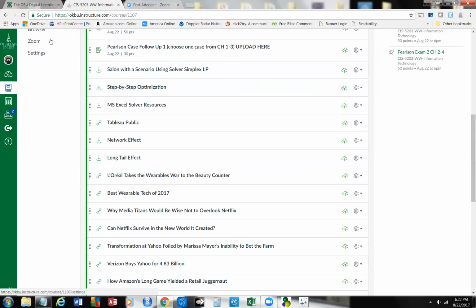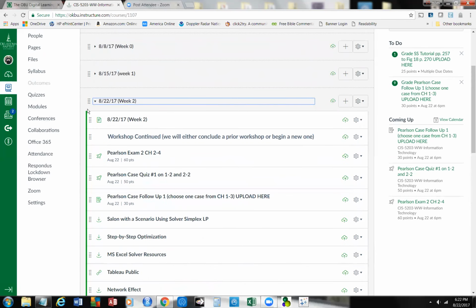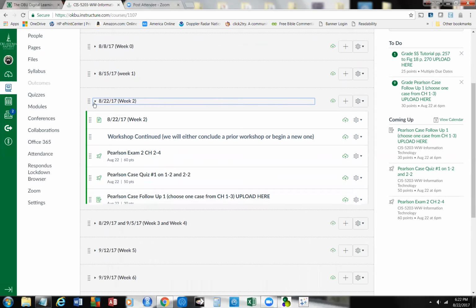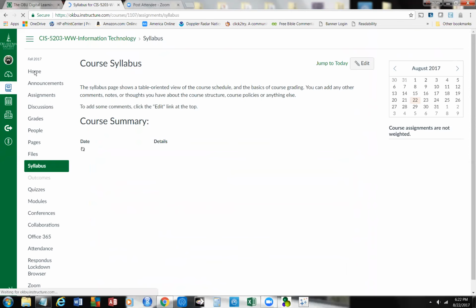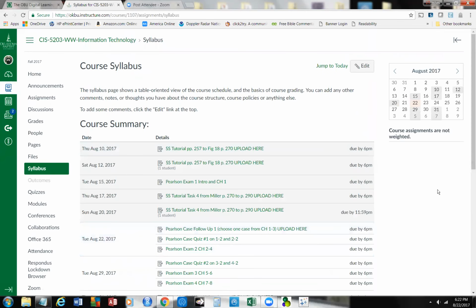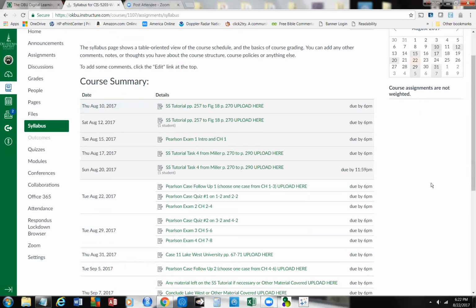Well, I also want to go ahead and pop over here, and I want to close this up for a second. Let's go over to the syllabus section, because I want to make sure that we're all up to speed on what's due and what's going on. And today, of course, we had 3 assignments. We had the case 1 follow-up, okay? And I'll be interested to see how we did with those. And then the case quiz, and then the exam on chapter 2.